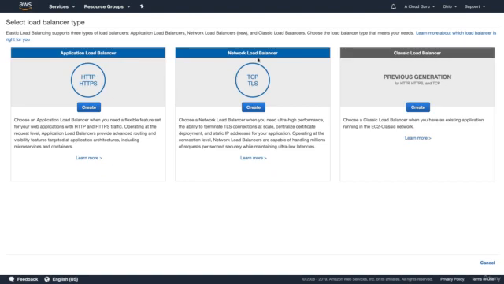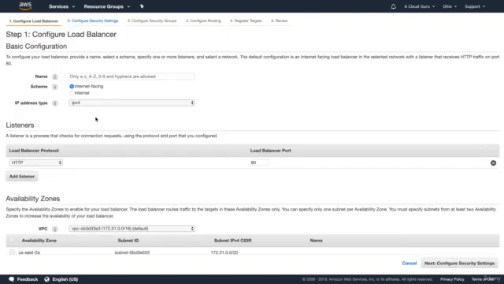And you get three different types of load balancers. You get your application load balancers, network load balancers, and your classic load balancers. We're going to do a deep dive on the differences between the three in the next section of the course. For now, let's just go ahead and create an application load balancer.